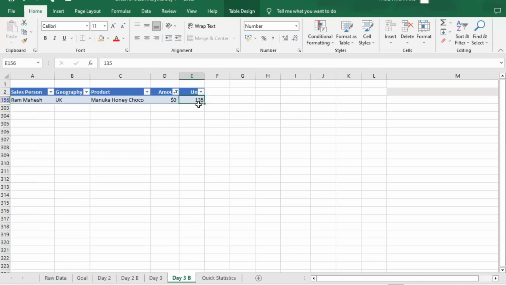The guy gave out 135 units of this product, Manuka Honey Choco, to people in UK. He gave out 135 units of that product to return $0. What's wrong? So this guy needs to be summoned, and we might need to question and give him a query. How will you give out 135 units of a particular product and you will return with $0? What's going on? You have to be able to answer that question.